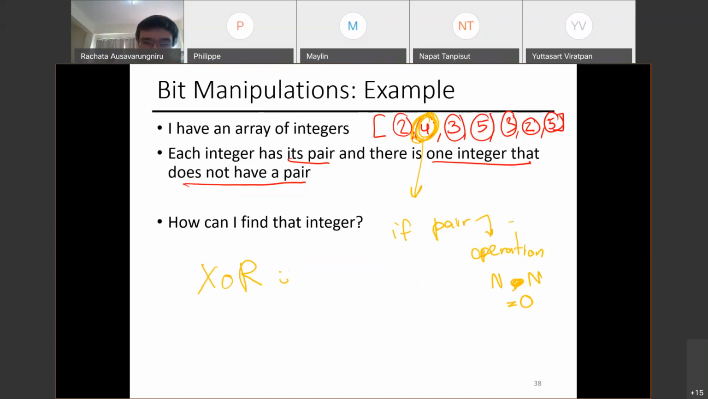XOR is if you have 1 and 1, that's gone. If it's only 1 and 0, you still have the value. 0 and 1 is 1. 0 and 0 is 0, right? So that's XOR. It means that if I have a pair A and A, that becomes 0. A and 0, 0 and A, I got A. 0 and 0, I got 0, right?